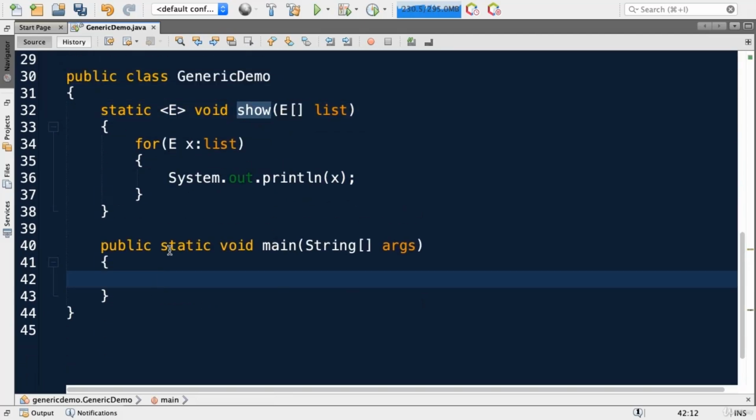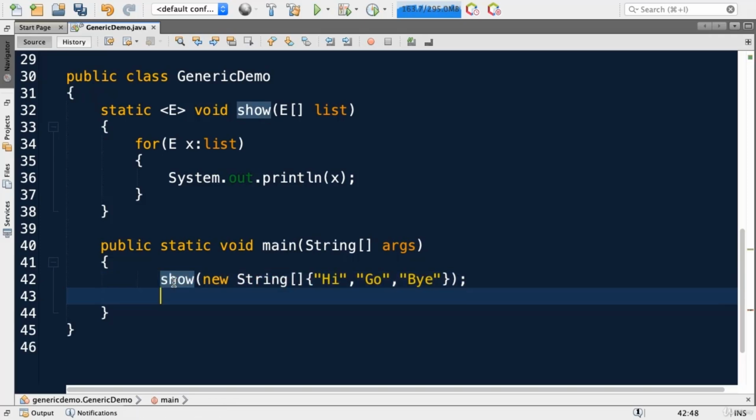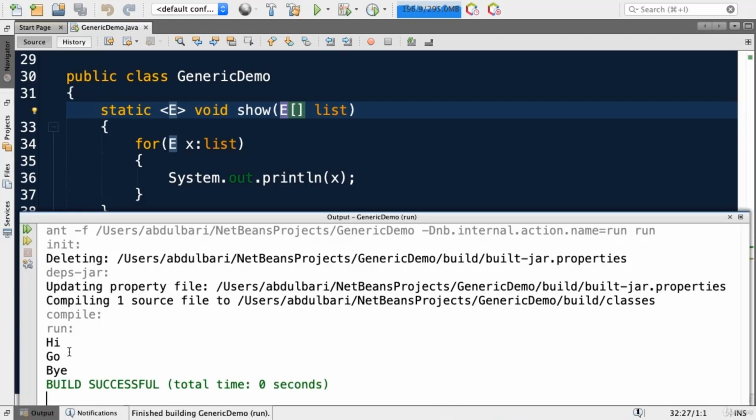So let us call this method from inside the main method. I will call the show method by passing an array of strings. So first one, let it be hi, then go, then buy. This is an array of strings, so this array will be passed to this method. It will take an array of string objects. So E will become what? E will become String. So it works and it will print all those strings. Let us run it. Yes, it is printing.